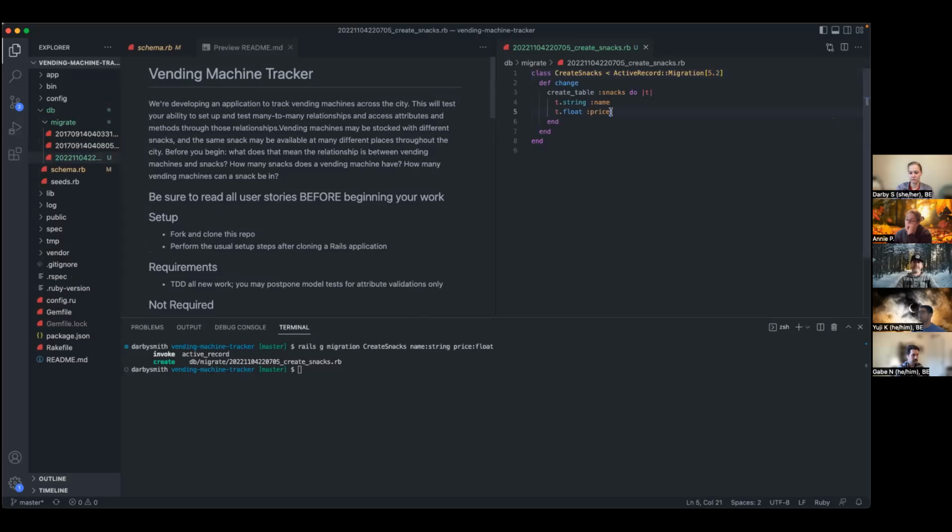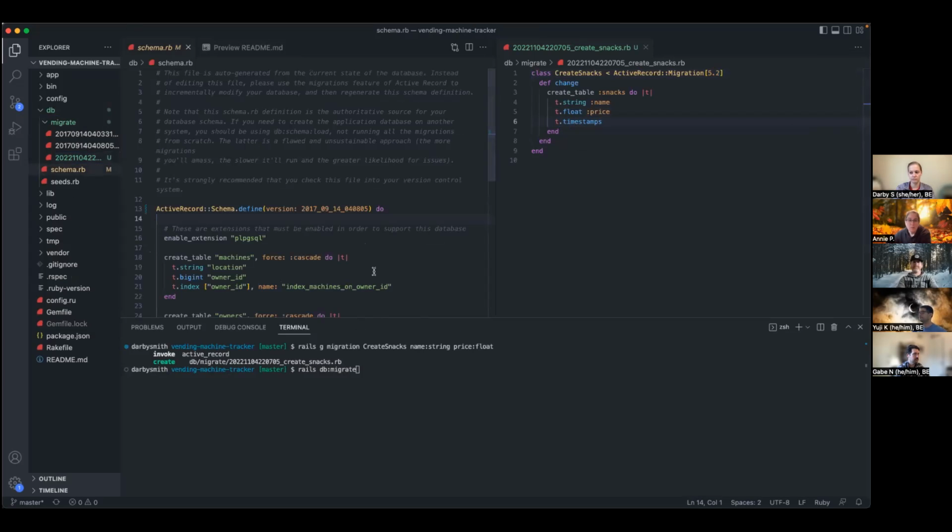Awesome. And now, just out of habit, we're going to add t.timestamps. Thank you so much, Darby. And then let's go ahead and run rails db:migrate. You should have looked at our schema first. I'm sorry. We'll look at it after this. Oh, because you're so on it.